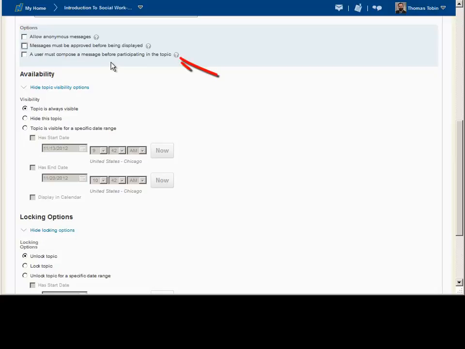discussion. And a user must compose a message before participating in the topic. If you've ever been in the situation where you post your initial prompt, the first 5 students post their original ideas, and then everybody else comes in and says, oh, me too, so-and-so said what I was going to say. Check this box. It means that students will not see what other students have posted until those students post their original reply to your topic, which means you get everybody's first impression without them having their ideas colored by what they've read from other students.